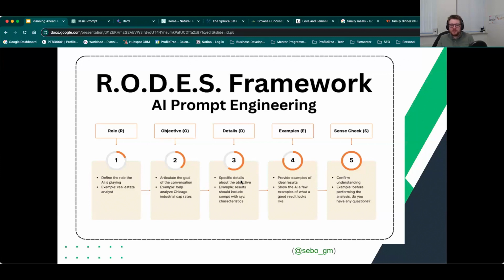We then want to give it detail, so obviously specifically detail the objective, expand on it more, and include parameters for the results. How should the output look? Then you want to provide examples of what the ideal output is, what the ideal result is, before finally confirming, are you sure you understand all this? Are you happy to review?